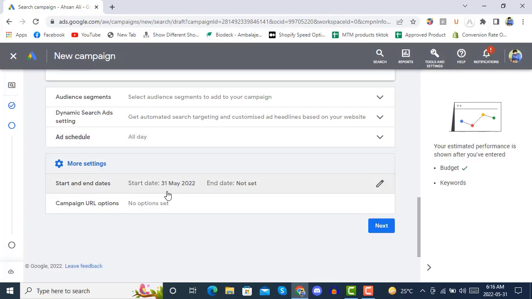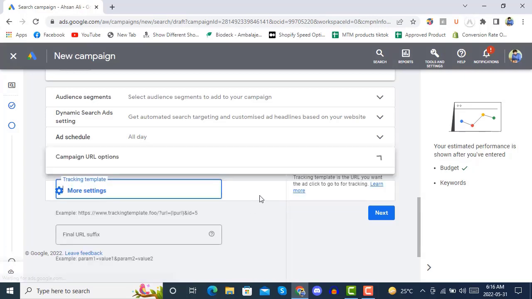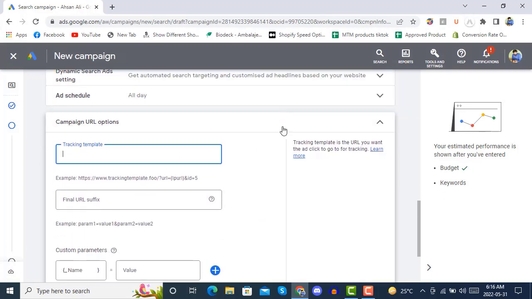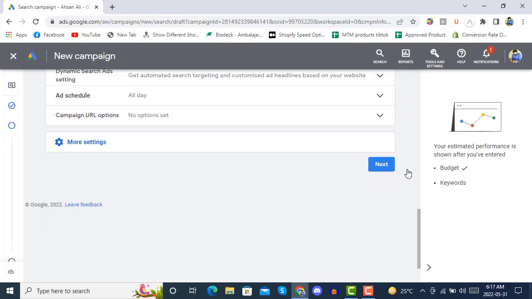And then we have start and end days. We have campaign URL options. In the campaign URL options, you can also select your custom URLs. Okay, and then click on next.